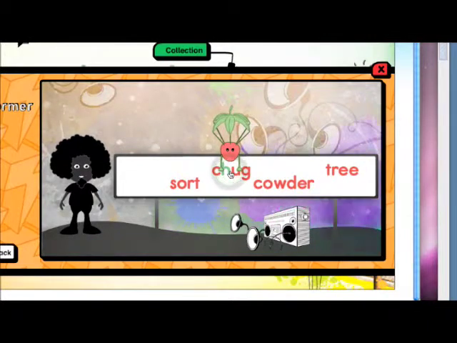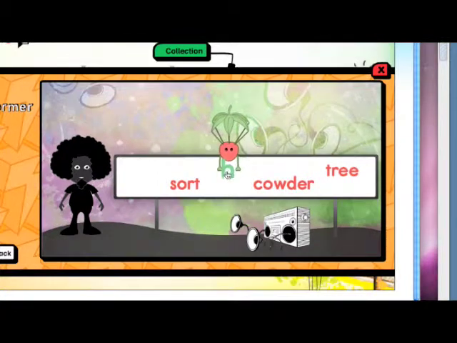Chug. H changes cug to chug, but that's not the word you're trying to make. Find the word sort and click on it.